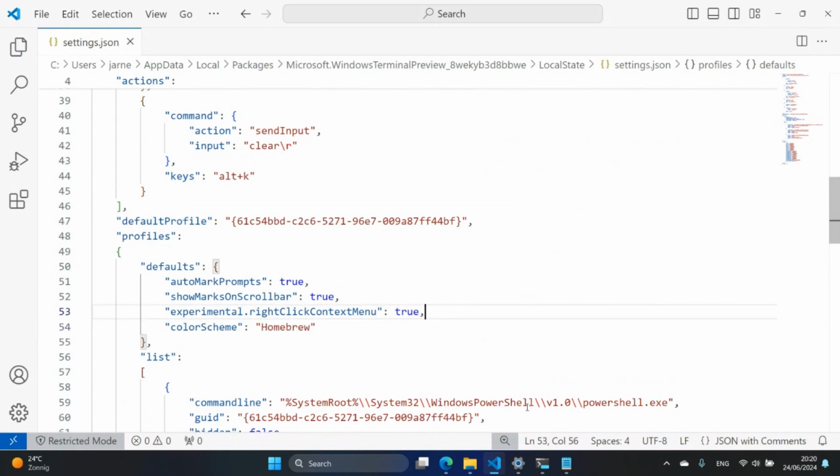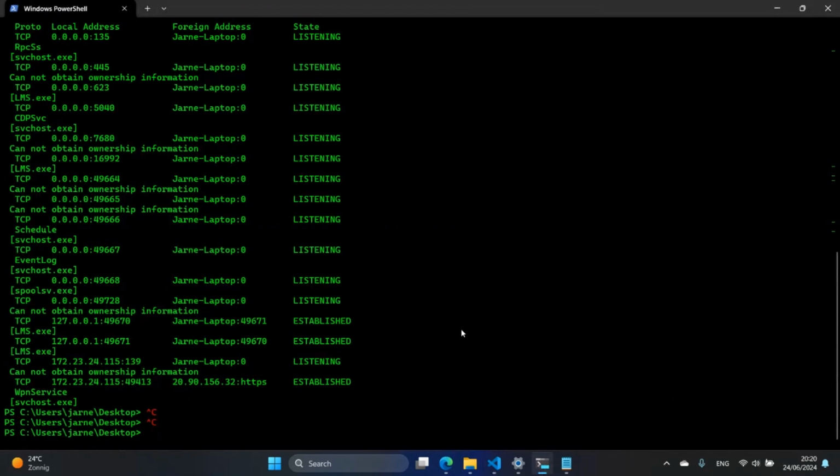Now, again, I have hot reloading here. So if I go back, now that looks really nice. So here I have my retro vibes in my Windows Terminal.